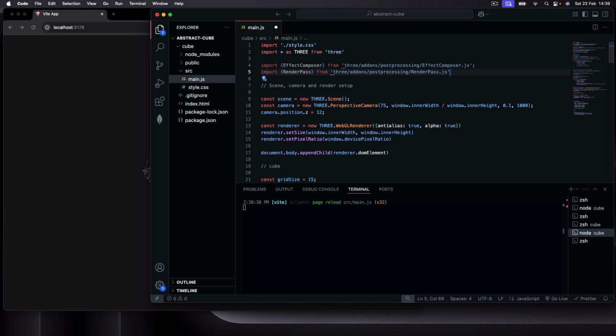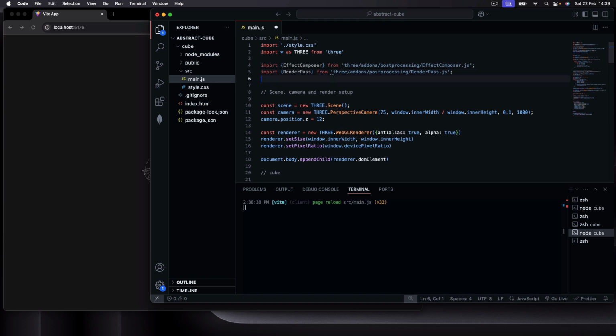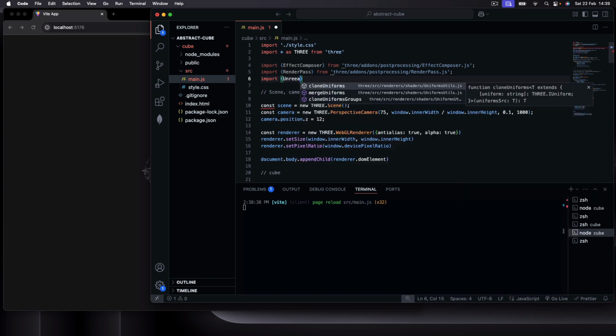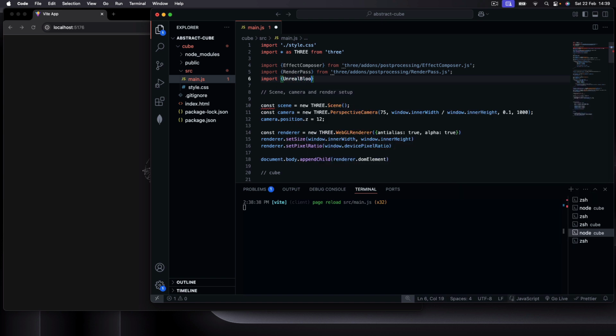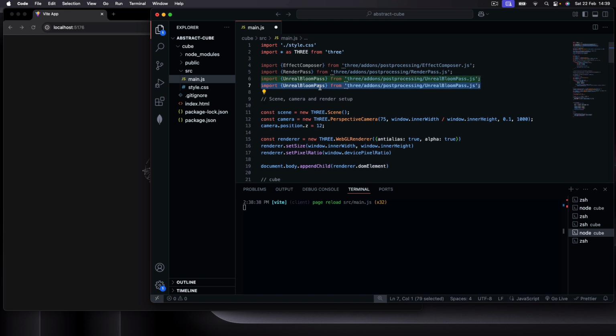And then I also want to add a bloom pass here, so say import UnrealBloomPass, and we're going to import that from three/addons/postprocessing/UnrealBloomPass. And finally, we also want to import an output pass as well. These are basically final effects we can add to our whole animation. So I'm just going to say here OutputPass.